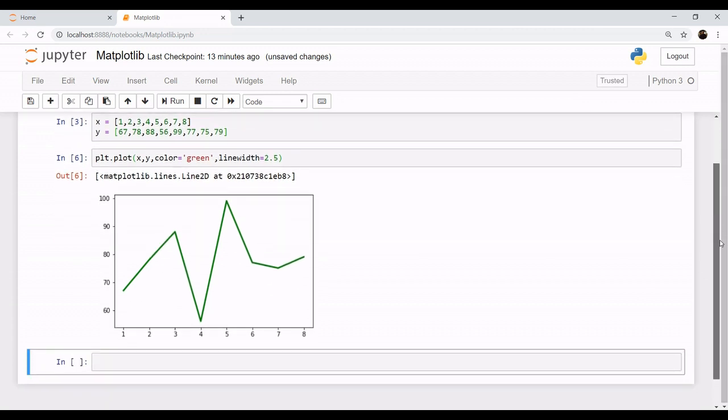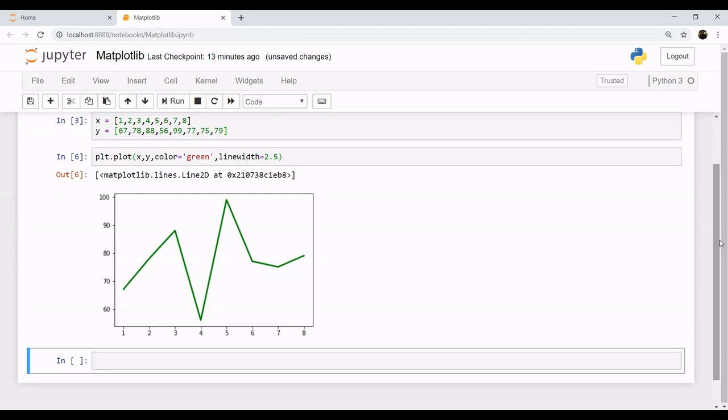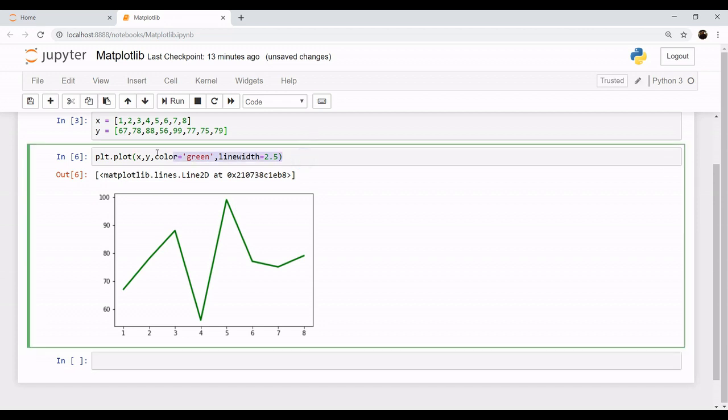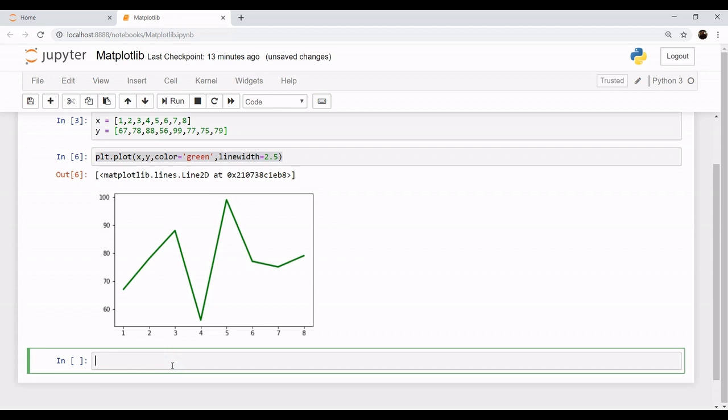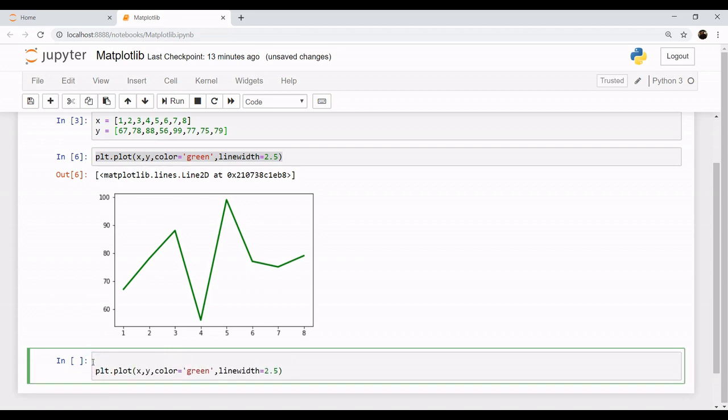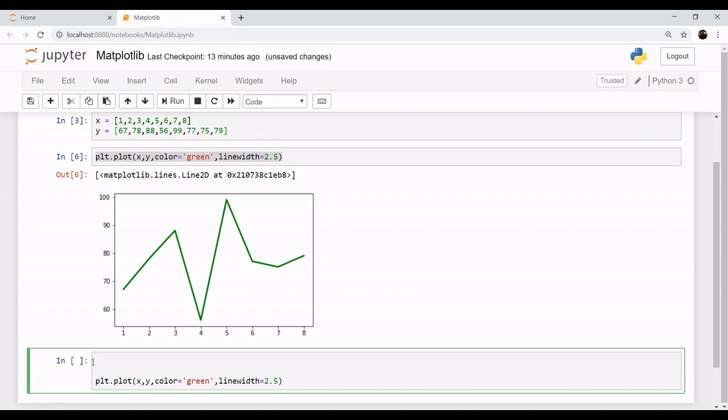There are many other things which you can do to your graph. This graph doesn't have the name of the x-axis and y-axis. We don't know what these values are, what this graph is representing. So let's say that these x and y values are the roll number and marks. Let's label them.